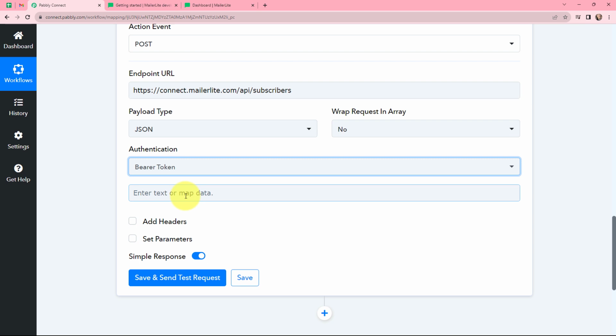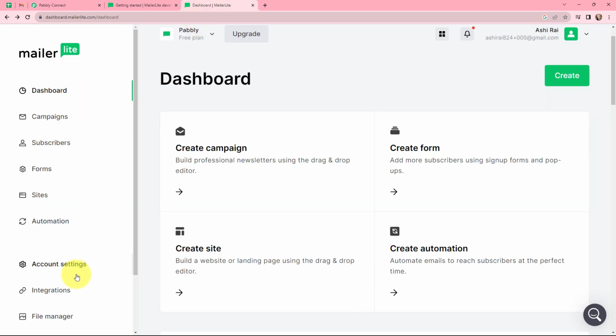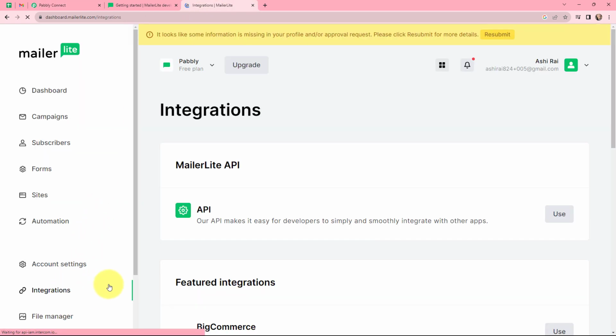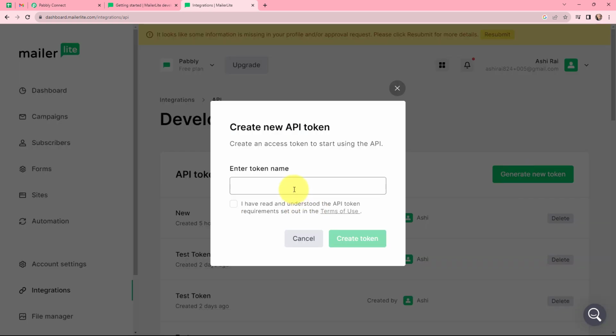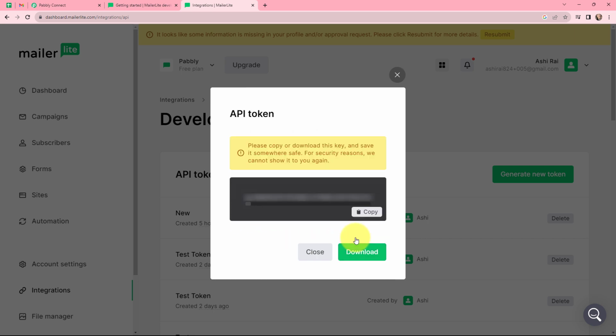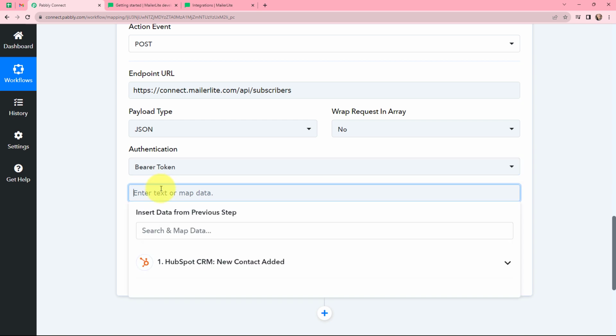For this, I will take you to the MailerLite account, and over here we will go to integrations, and now you can see API. We will click on use, and these are some existing API tokens, but we will be generating a new token by clicking on this button, and we will give the token name. I have named it new and clicked on the terms of use. Now we will click on create token, and over here I will copy it. Once this is copied, we will go back to Pabbly Connect and paste it over here.